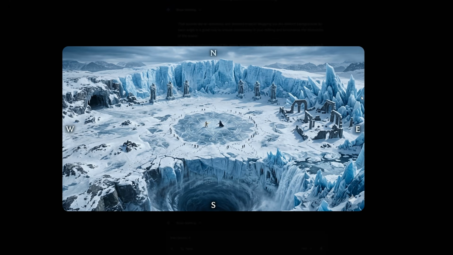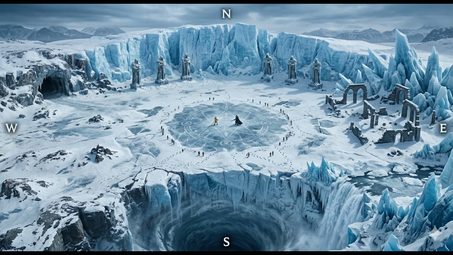The important elements were the ruins on the right side, the cave on the left side, the ice wall with the 6 statues on the north side, and the kind of vortex on the south side.